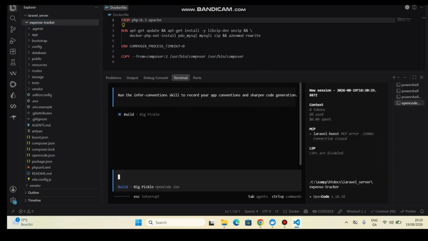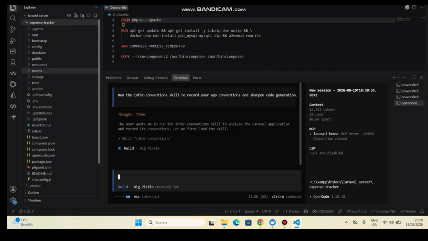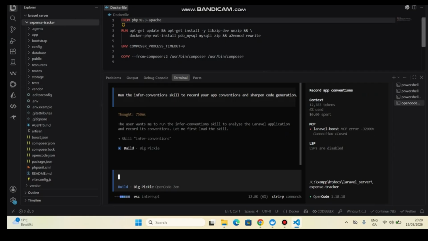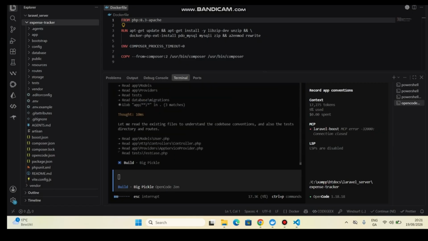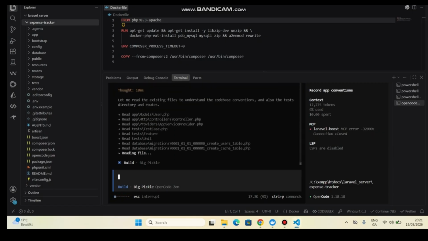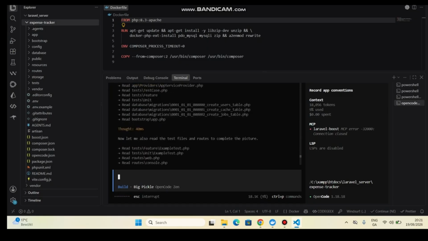If I click enter here, now it will run this infer conventions skill, and I'm going to show you what it does. You can see that it is copying the entire structure. It is scanning my entire code base over here. As I mentioned before, it will scan your entire code base.